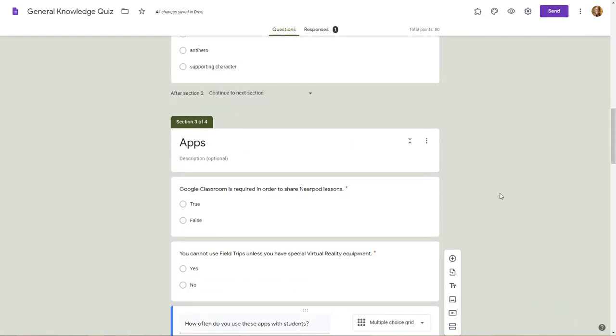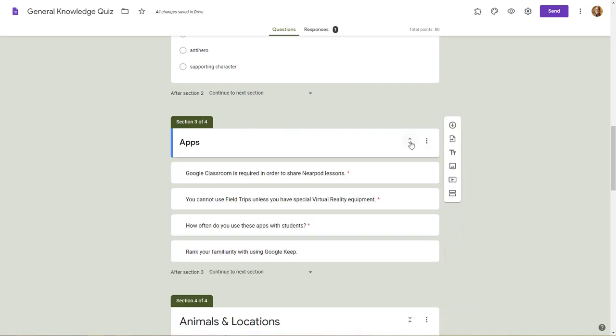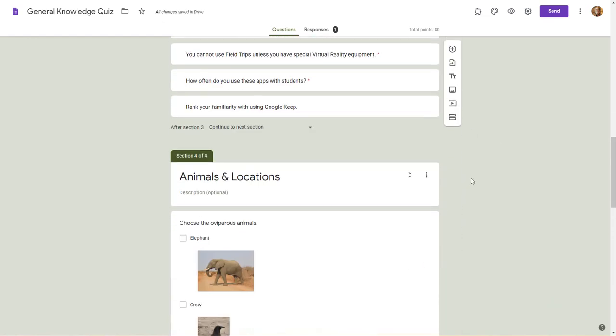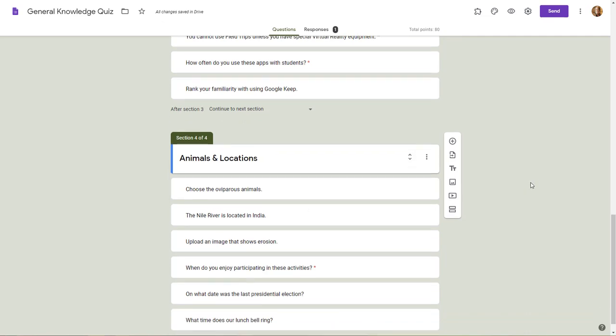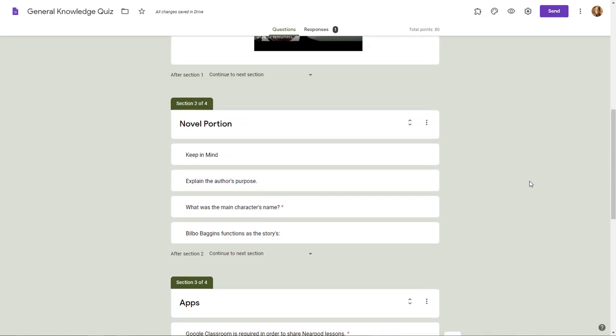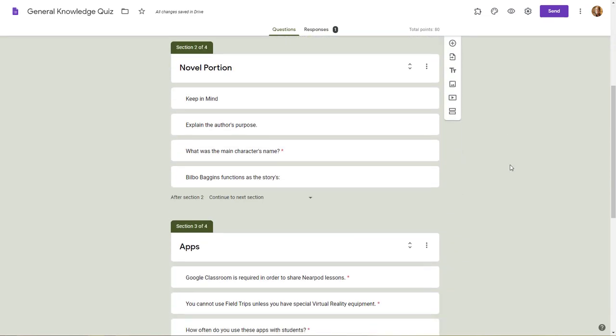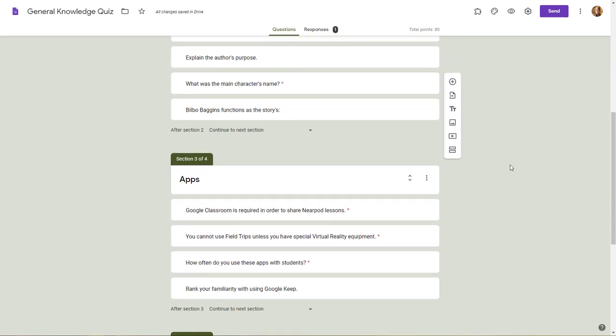I do want you to see some of the tools that come with a section. You'll notice that you have the ability to collapse a section. This makes it easier to see all your questions in one place, especially when you have a question with images like that. So now I've collapsed everything so that you can see here's what's in my quiz, and I can see the sections.